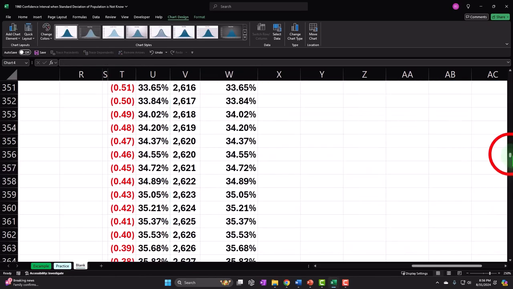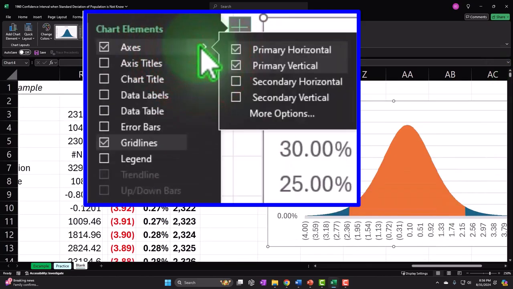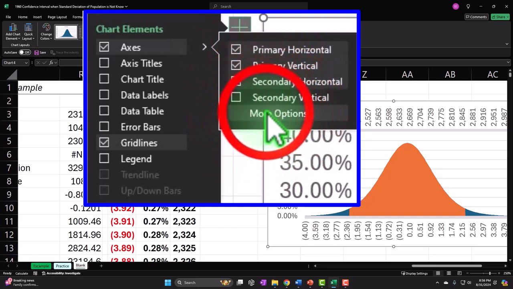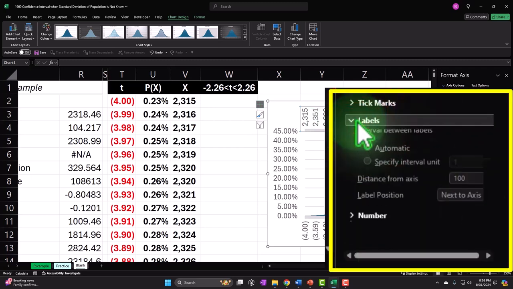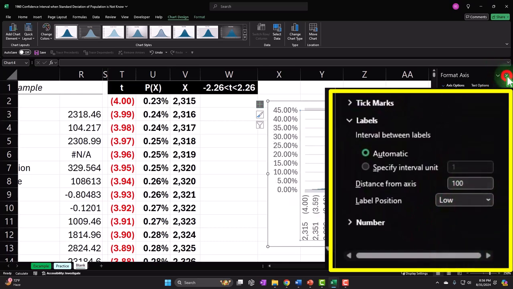Okay. It's not there yet still, but if I go to the plus button and go to the axis, say, show me the secondary horizontal. That's great, but now you put it at the top and I want it at the bottom. So I'm going to say, go to more options, make sure I pick the right one. I want this one to be at the bottom. Go to the bottom. That's where it should be.